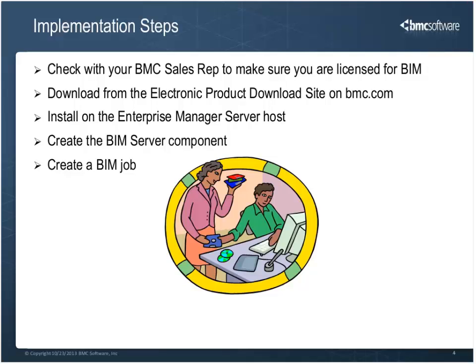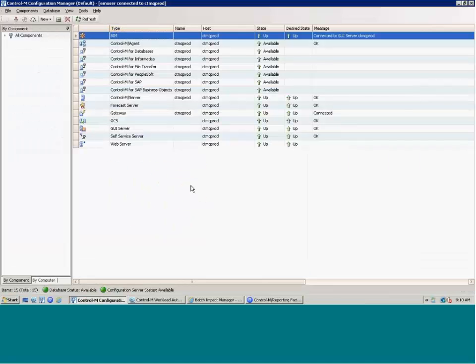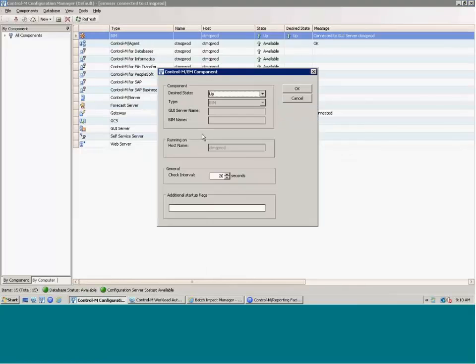So let's take a look at how this works now, and let me jump over to the demo environment, and we can see how things look in version 8. So here in the Configuration Manager, it's going to look the same between all the other versions, but we've got the BIMServer component. I've already gone through the installation, enabled the license, created the component, and I've got it running. So just a quick look at the component itself.